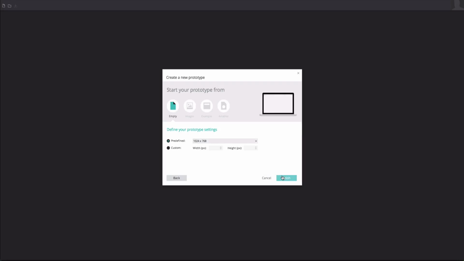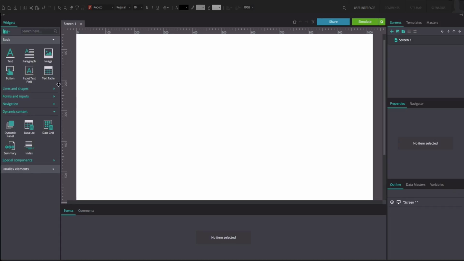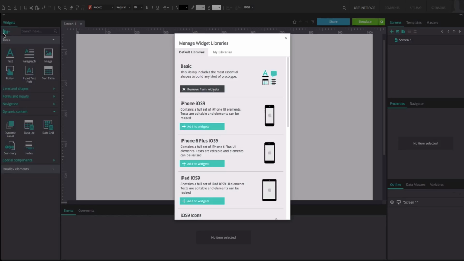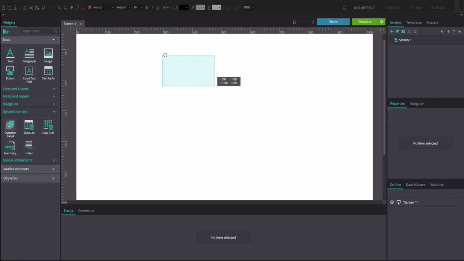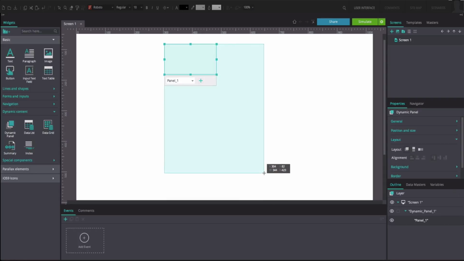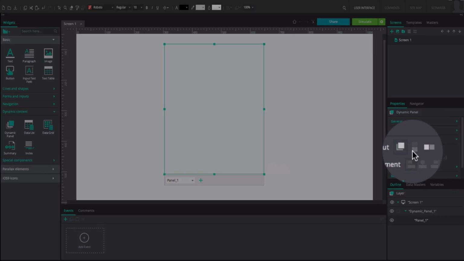To reproduce this example, create a new web prototype. Add the iOS 9 icons widget library by clicking on the plus icon in the Widgets tab and selecting the library from the dialog. Drag a dynamic panel to the canvas. Resize it to match the example. In the Properties tab, change the layout to vertical.